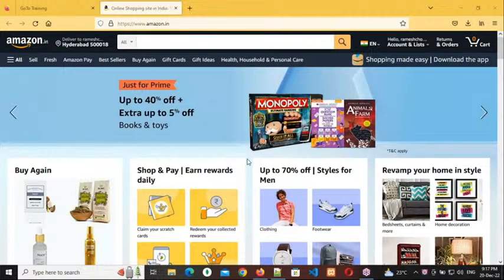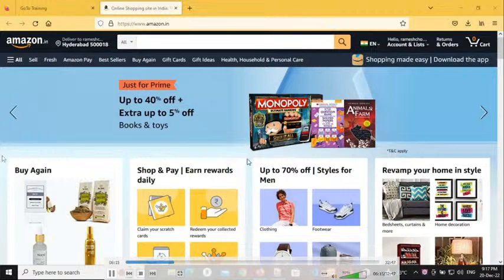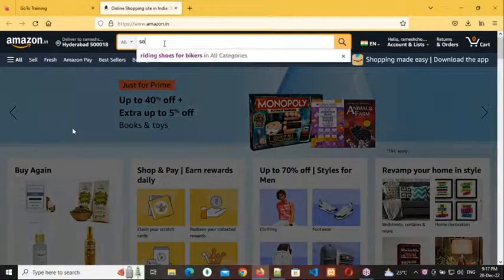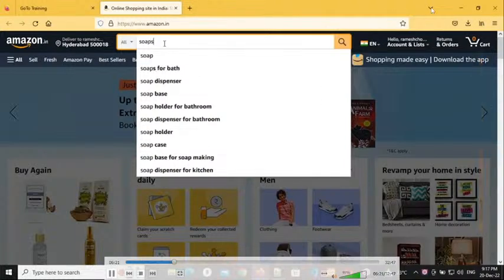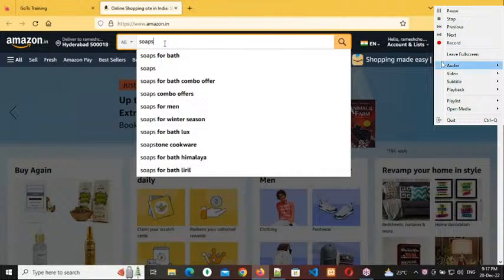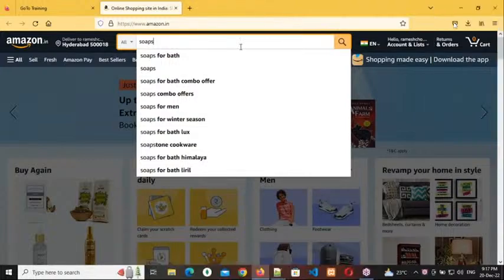So a web page is nothing but a combination of UX and UI. Yes, sir. Okay, user can interact here. For example, I want some soap. See there, I can type here. So what I am doing, I am interacting. How? By typing.